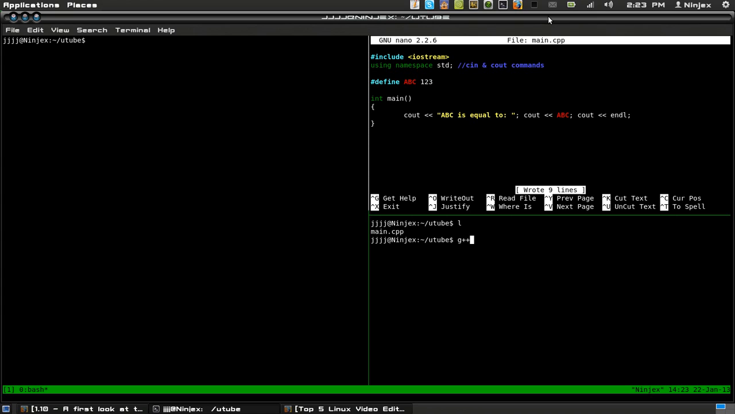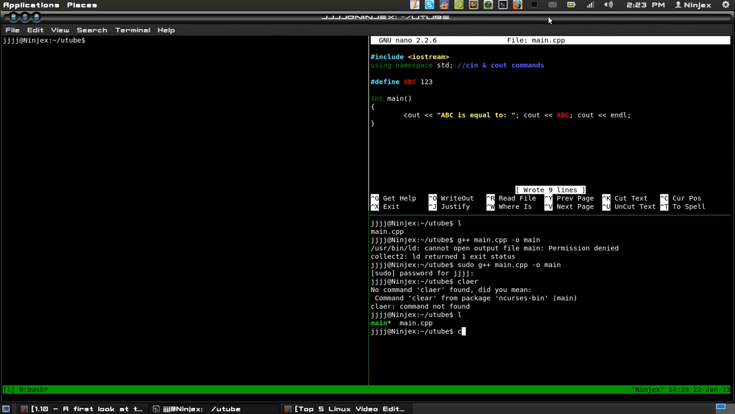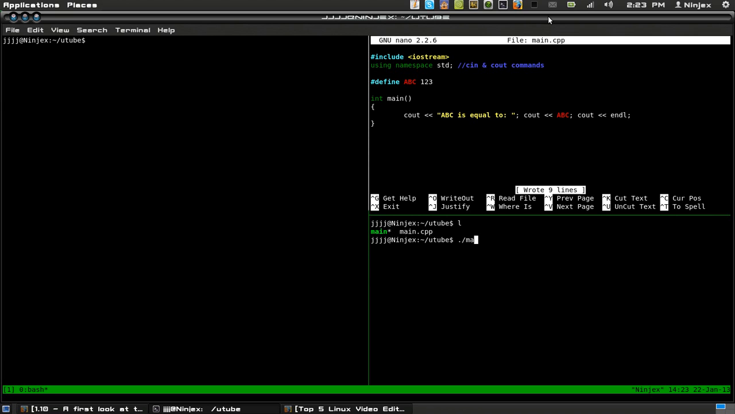Now we see we have that, g++. We have our main.cpp. We need to write it out to main. You gotta do this as sudo, super user status, and that worked. And let's go ahead and run that main. My tab button got stuck again. And it says ABC is equal to, and then we called on ABC right here, and it printed out 1, 2, 3 because it's equal to 1, 2, 3.